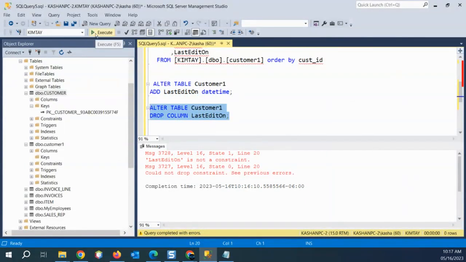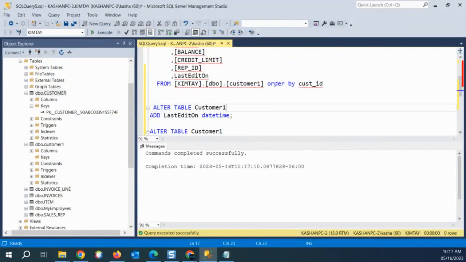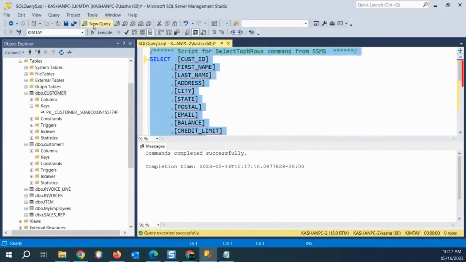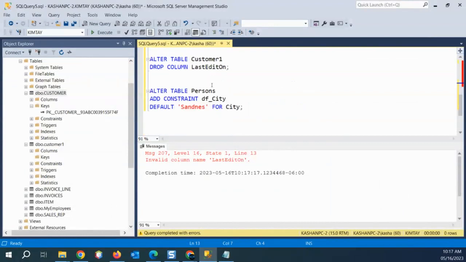So I can add a column and I can drop a column. That column is dropped. If I run this query now, it will give me an error because this column is no more, because I deleted it. So I can add a column, I can drop a column as well. But I wanted to add a column with one more feature.